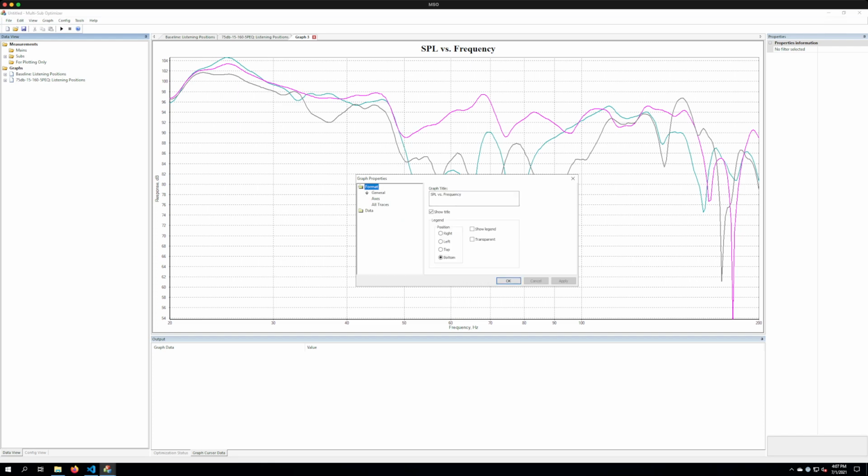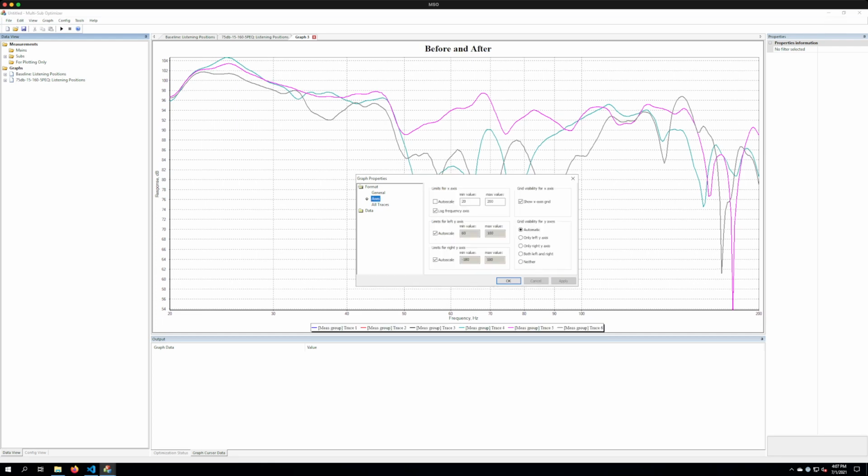Now I want to go ahead and tweak some of this. So I'm going to call this graph before and after. I want to show the legend so that we know what's what. We'll click apply. Let's go make the same axis tweaks that we made earlier.